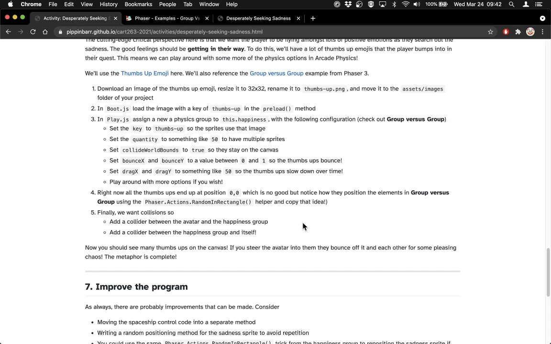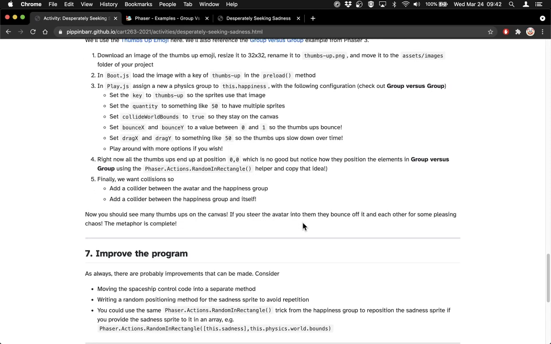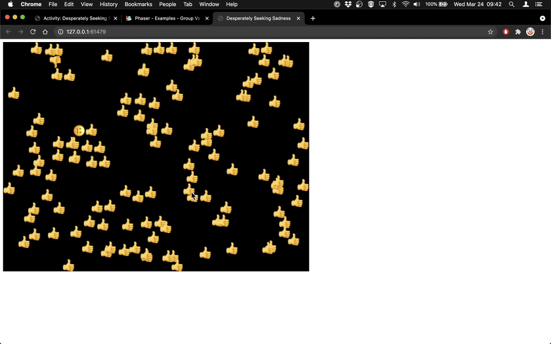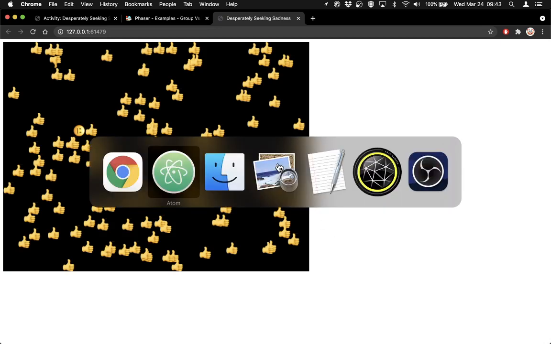There are, of course, improvements to make in terms of improving the random positioning, moving the control stuff in update into a separate method, and so forth. But we've really got a nice little framework here that we could use to expand on and make quite interesting, strange experiences, especially if we added new elements to it, added different kinds of interactions, fiddled around with the physics parameters, and so forth. We can really make something quite intriguing out of this.